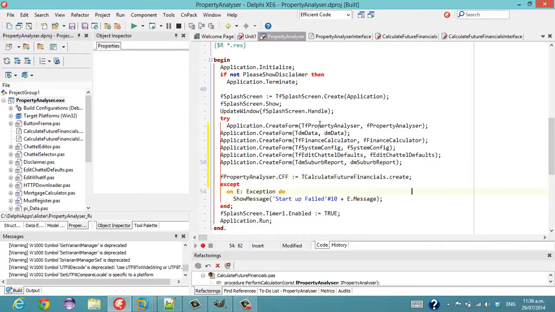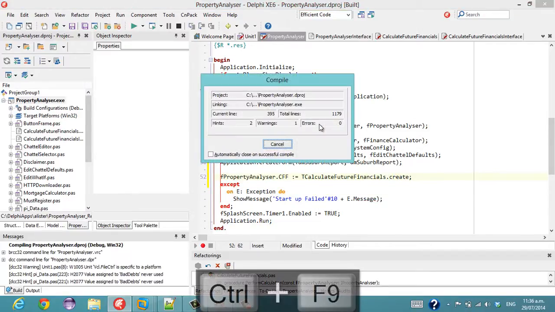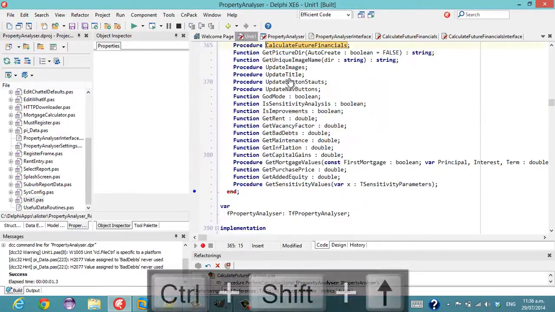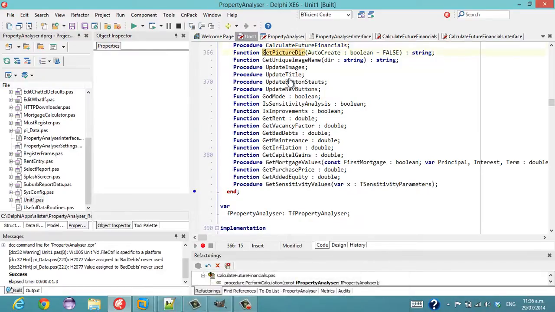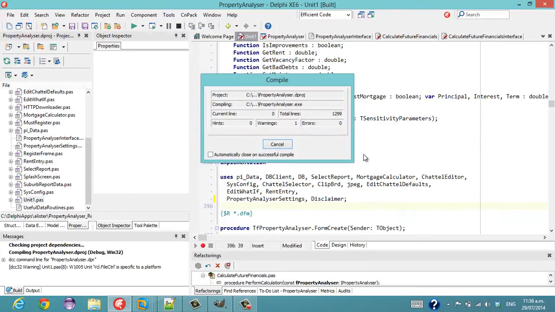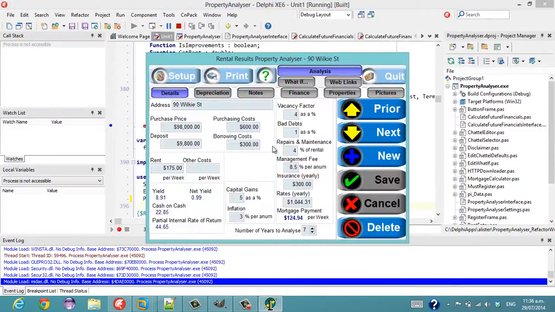That's correct. No parameters. Okay. And I can come up to our users, and we are no longer dependent on calculate future financials. So it's a pretty primitive form of dependency injection.